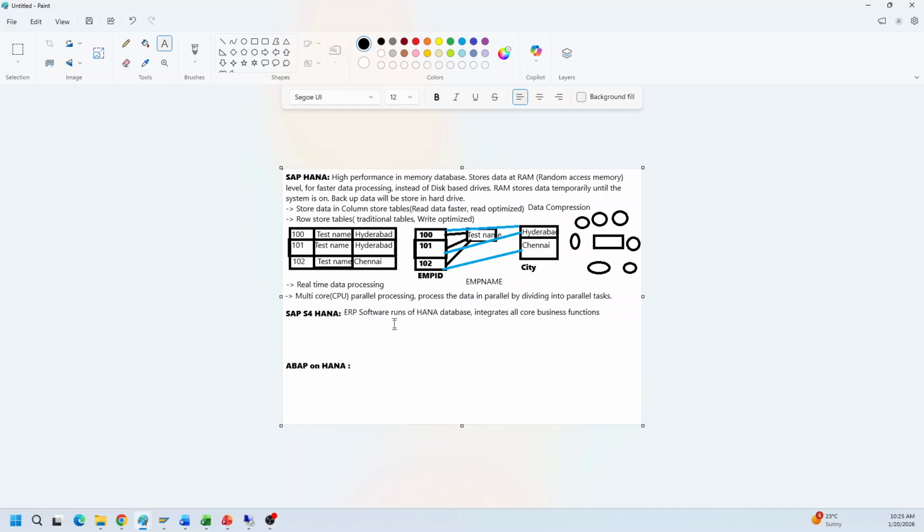But ECC is designed to support different databases. Then to make it compatible for different databases, you need to keep a lot of unnecessary things in the system, right? In S4 HANA, they removed everything. They made it compatible for only HANA database, right? So S4 HANA is an ERP software and SAP HANA is an in-memory database. Please observe the difference. Okay, HANA is a database. S4 HANA is an ERP software which runs on HANA database. Okay, is everyone clear?